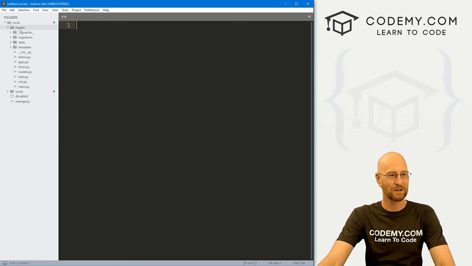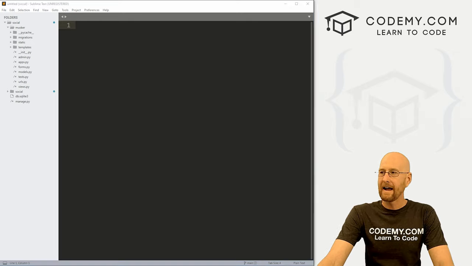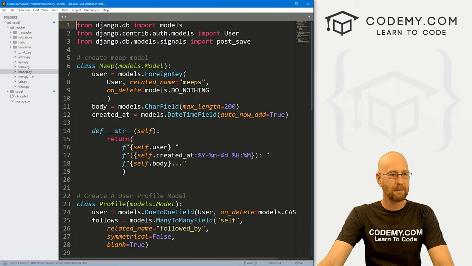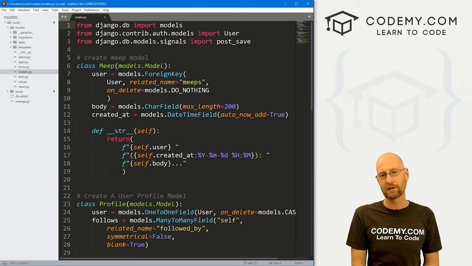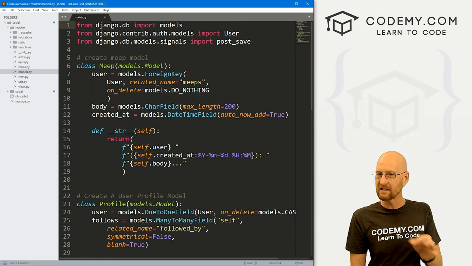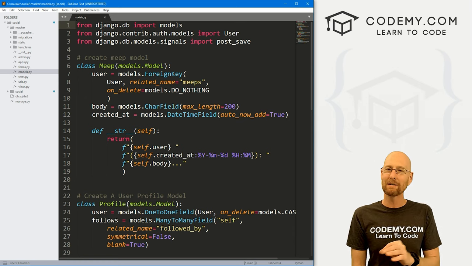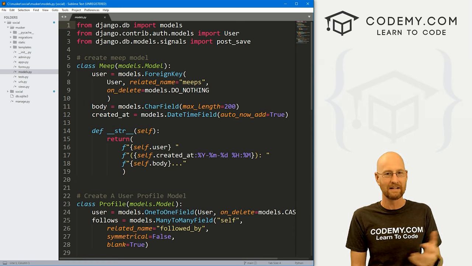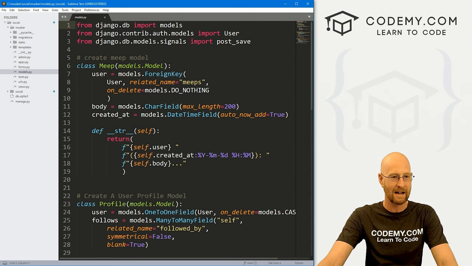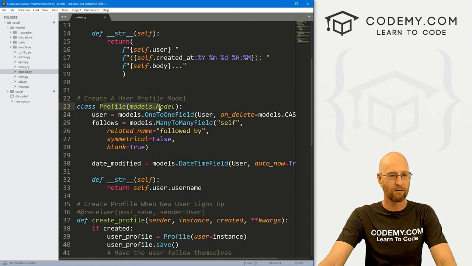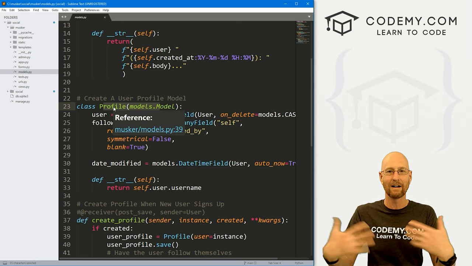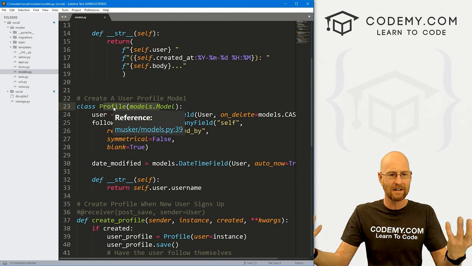Go back to our Musker directory that we've been working on so far. And let's head over to our models.py. So when somebody uploads a profile picture, we're not gonna be saving the picture itself in the database, but we are gonna be saving the location of it into the database. So we need to account for that in our profile model, because we wanna save this to the user's profile. That makes sense. It's their profile image, their profile pic. We wanna save it in their profile.